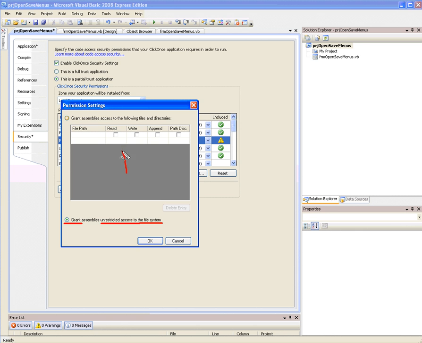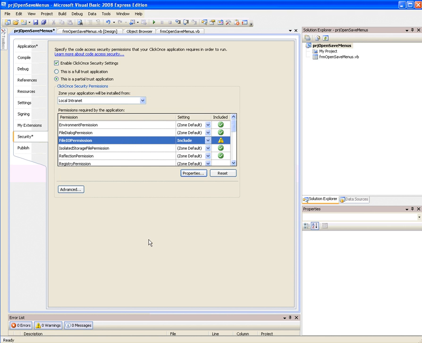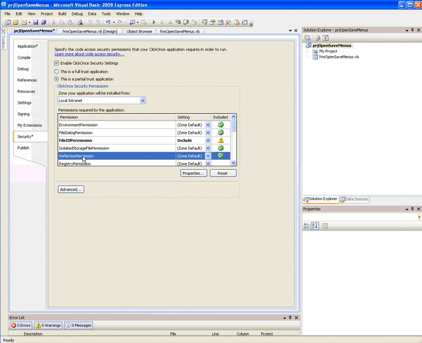Now I could go up in this section up here and choose exactly what paths, what files, and what permissions I give to those files. But then it'd only limit me to certain files. And maybe in some cases that's what you want to do. In our case, we're going to grant everything. Okay. Now let's take a look at this other one, reflection permission. Well, it's already on. It's default. Let's go look at the properties, though. We have to make a slight change in those properties.